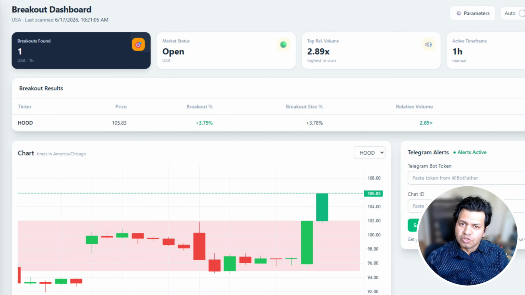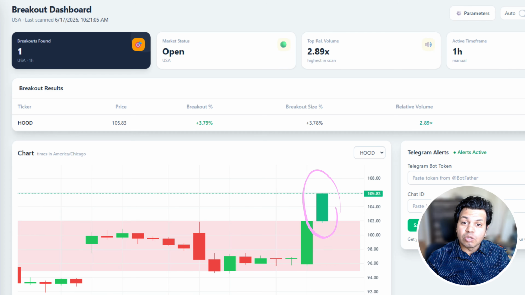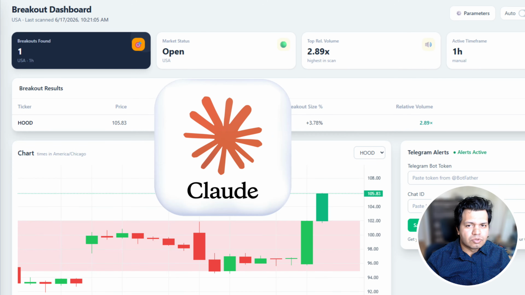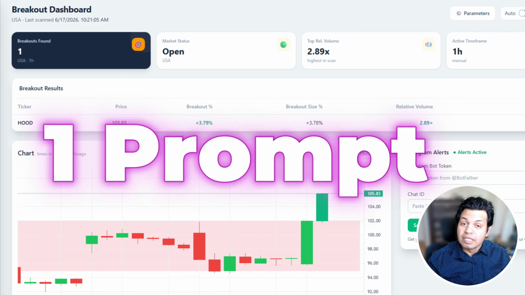Watch this chart. See that candle? A tight, flat range across several candles, then it just rips clean above it on a volume spike. I did not draw this. A free app that I built using Claude Code found it the moment it closed, and all it took was just one prompt in Claude Code.